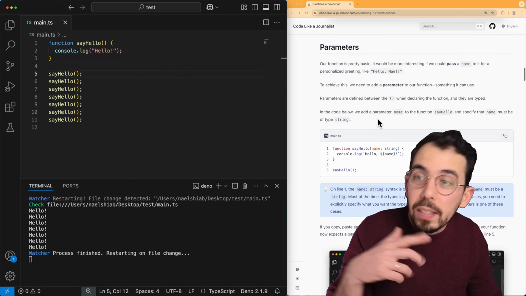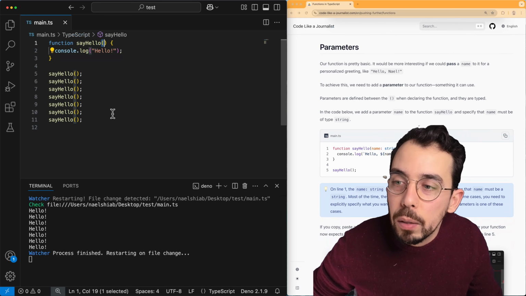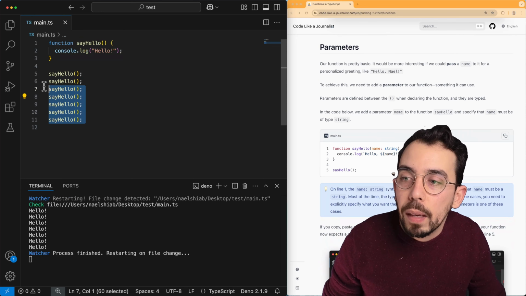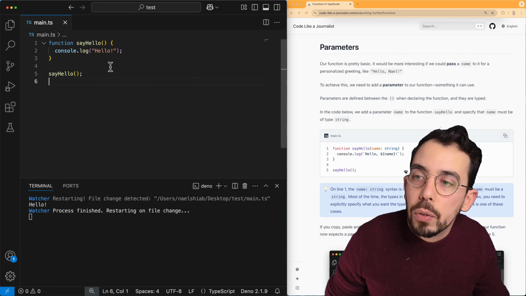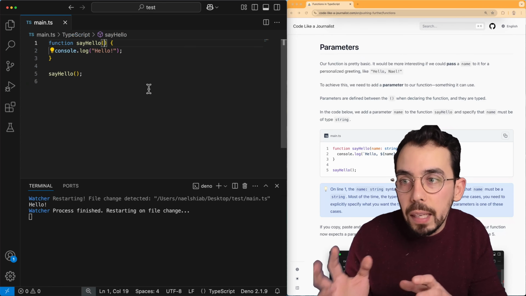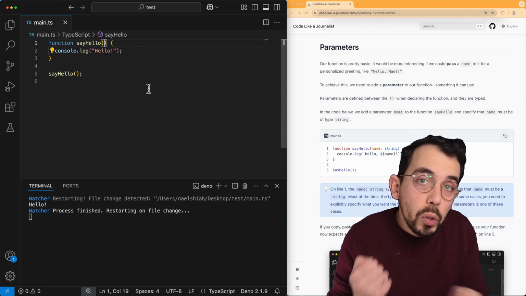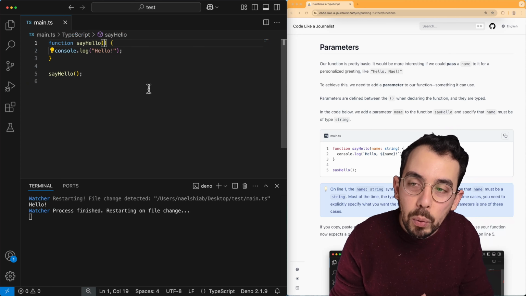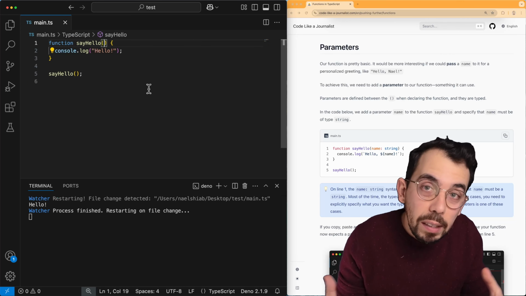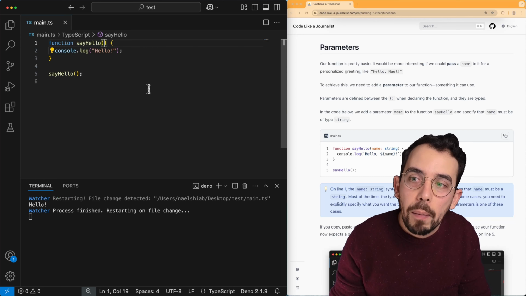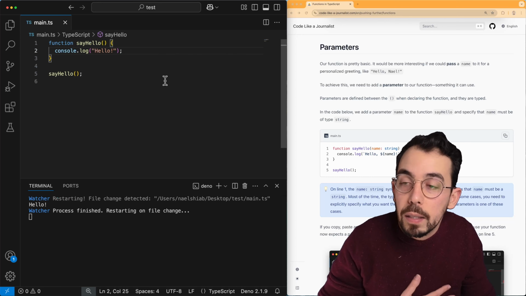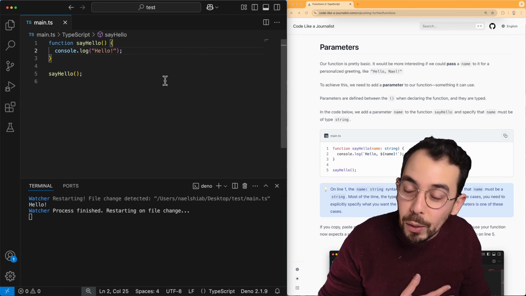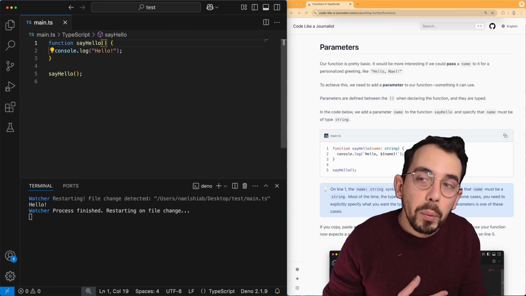Parameters. So let's talk about the brackets. In the brackets here, we can pass parameters. We can pass things that the function can use and that the function needs to execute the code that is between the curly brackets. So for example, say hello.